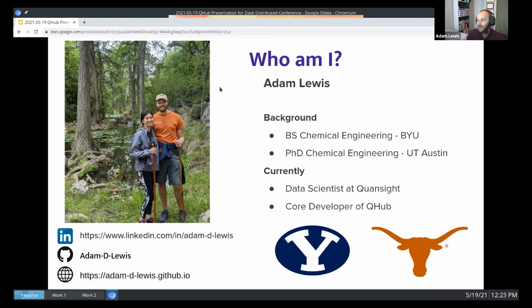So who am I? I'm Adam Lewis, and my background is in chemical engineering, but I found that I enjoy data science and software development more. I am a data scientist at Quansight at the moment, and also a core developer of QHub. I'm in the Austin area, and I enjoy getting out and about in the state parks in the area. Here I am with my wife last weekend at one of the nice state parks around.